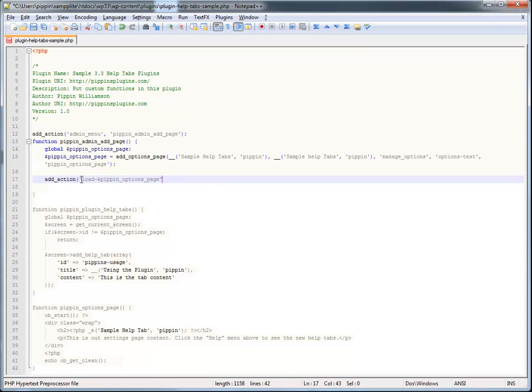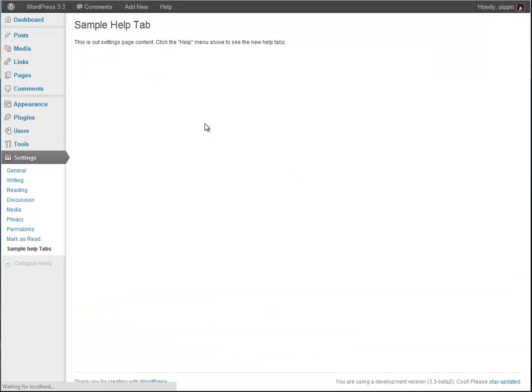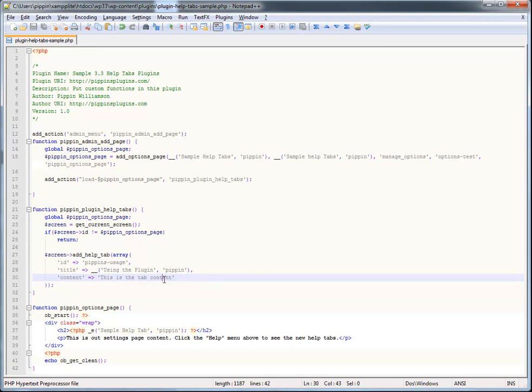Oops, I need a double quote over here. And then the name of our function right here is going to be our callback, just like that. So what this basically says is that on this page, go ahead and load and perform all the tasks inside of this function. So now if we load our page, we see we now have a new help tab called using the plugin. And this is our tab content, as you can see defined here.